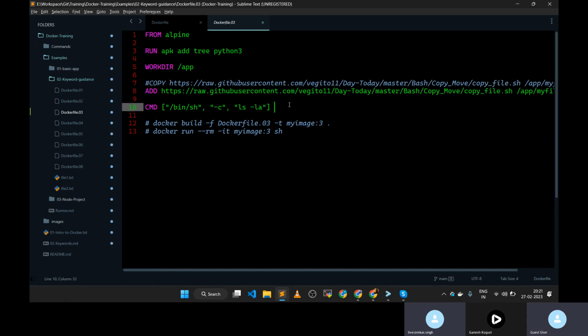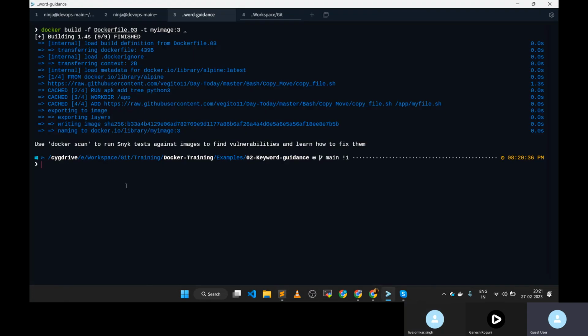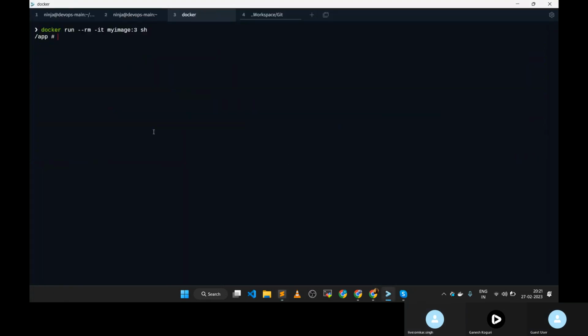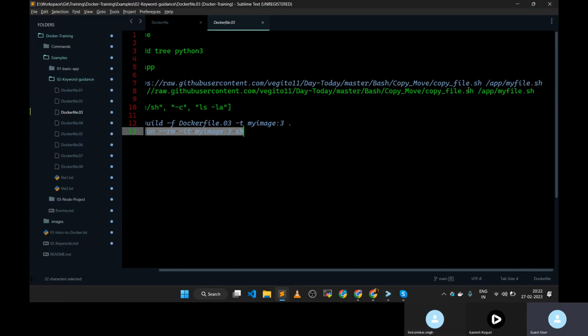Did you get it? I will show you. We have built that image using docker build, with -f and the Dockerfile path, and the image tag is my image 3. Now we are going inside the image. We are running this particular image and also going inside it. If you go here, can you see this file, myfile.sh? Yes. So we have specified the same location here, /app/myfile.sh.